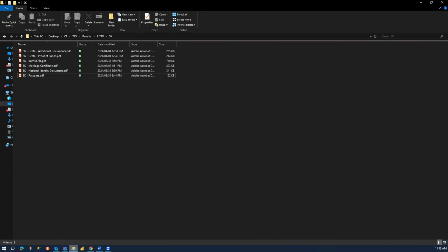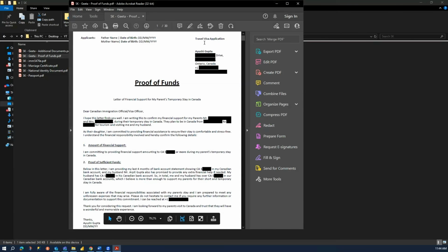Now let's see the proof of funds file for this application. Since this can be exactly the same for both my parents, I named it as SK Geeta Proof of Funds. So let's open it.